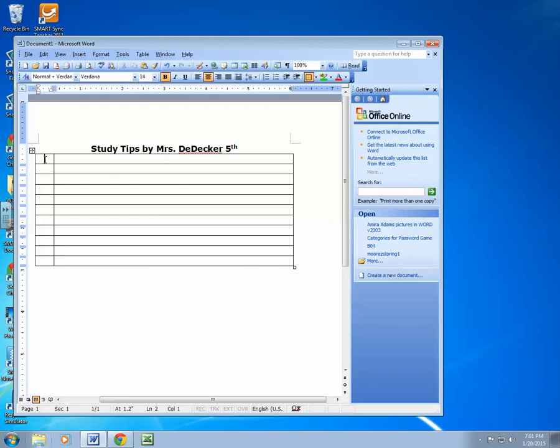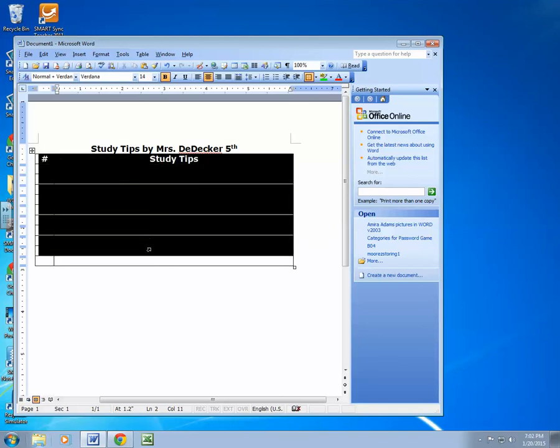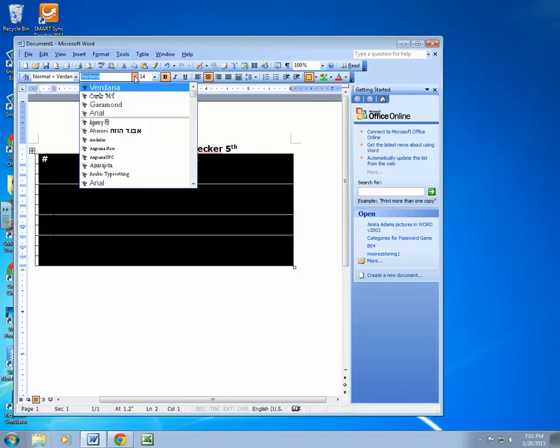First off, I'm going to type in the heading of my table, which is going to be a pound sign or sharp sign. Then you're going to type in Study Tips. And I see that the font size and the boldness is not what I want. So I'm going to select my entire table, and I want to select a smaller font, and I also want to use the Garamond font.